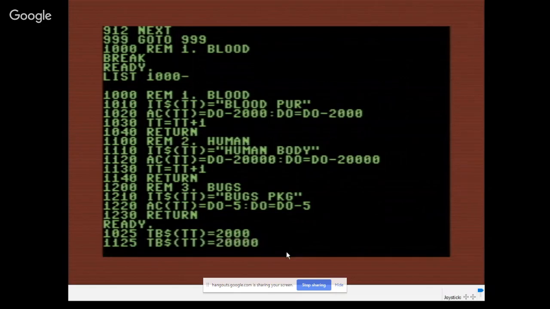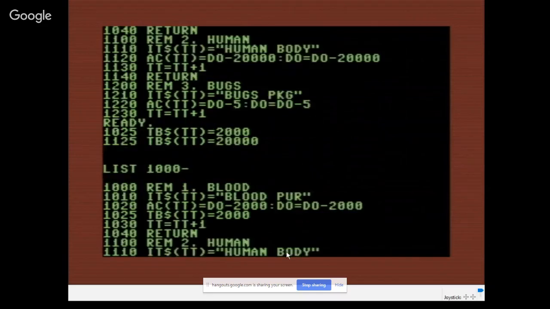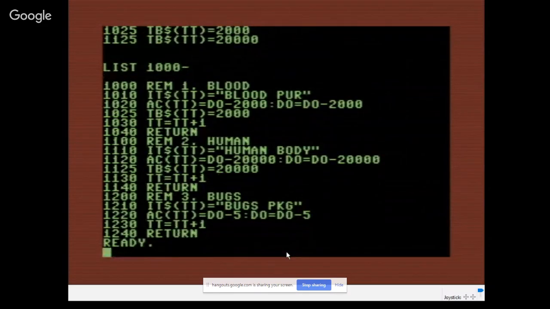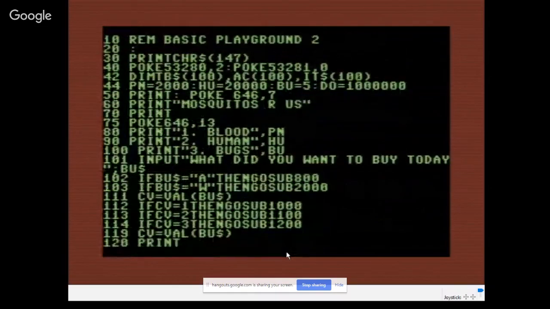And then we'll go down to the next one here, which we know on, actually I left off my TT. I just realized I didn't put my TT on this one. So I'm going to set this to 1240, and 1230 should be TT. It's TT plus 1, just to relist these again. There we go. And then now I'm going to put 1225 TB strings TT equals 5. So that should always keep track of what's going into TT each time as it's going through the loop, if I've done this correctly.